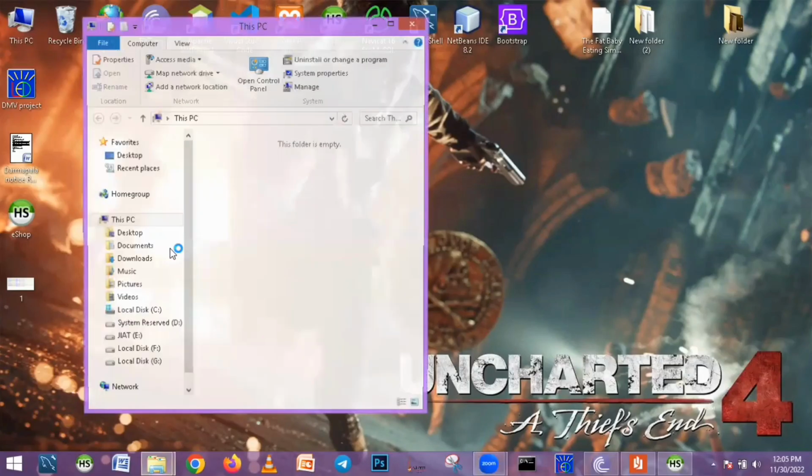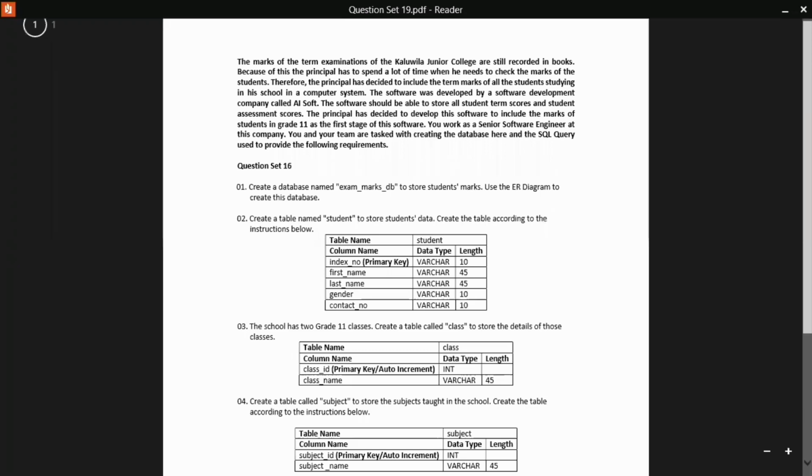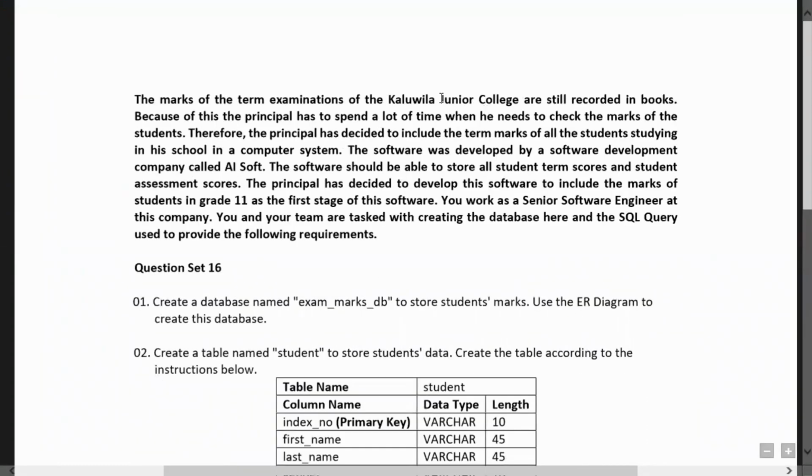You know the 16th question, if I show you really quick. This is the 16th question. So you can see it. The mark of the term examination of Kalvila Junior College. We are doing this school database system. We have to insert all this data into that school database system, because previously they were storing their data using books, very traditionally.